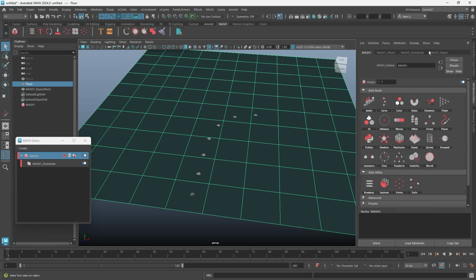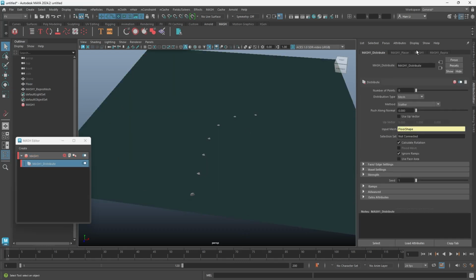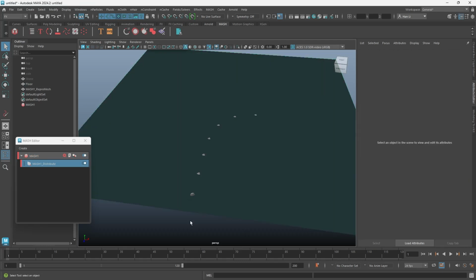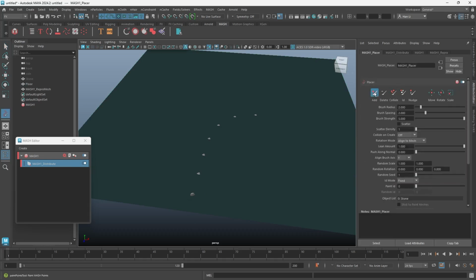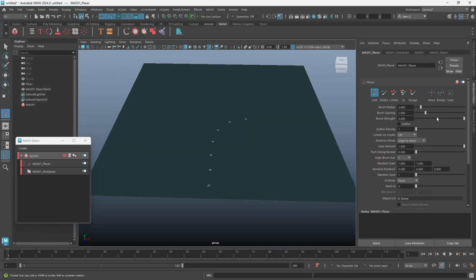So if we go to this mesh tab over here, there's the placer node. I can click this add button, and there we go. Then I can draw on here and it distributes the rocks wherever I draw, which is very useful. For example, I can decrease the radius a bit so it's not as big, and then turn on scatter if I want to scatter it around this entire brush.